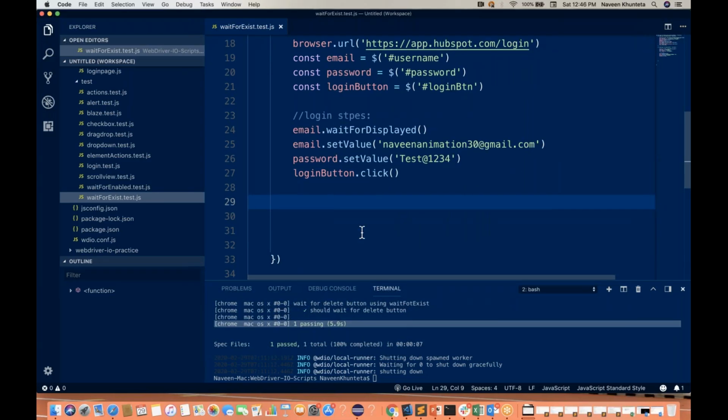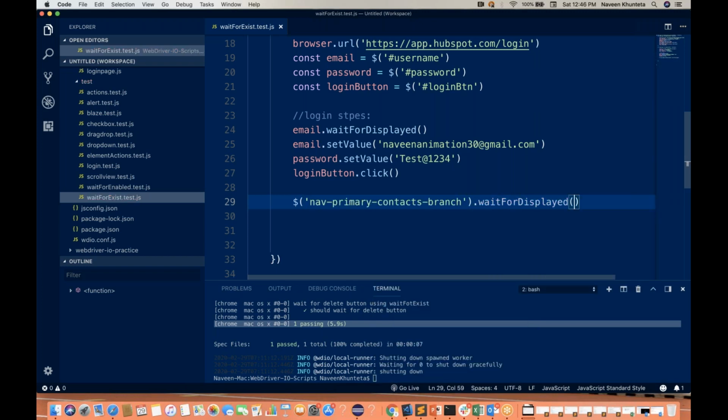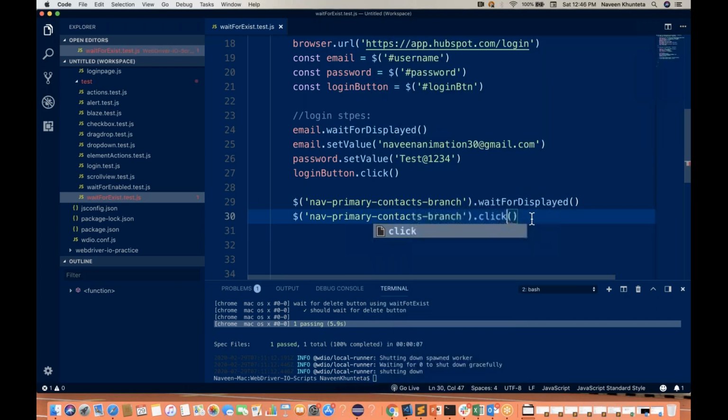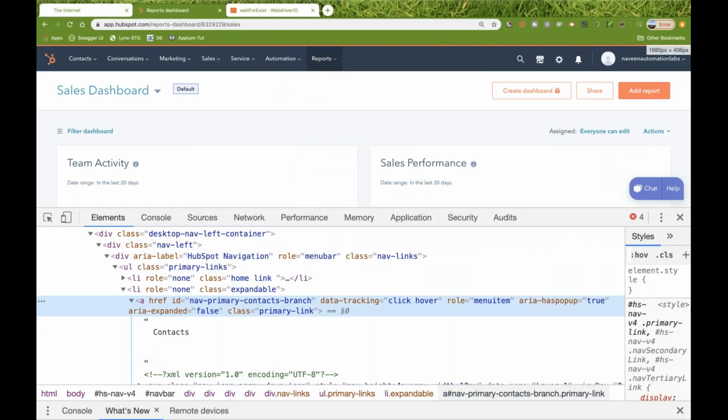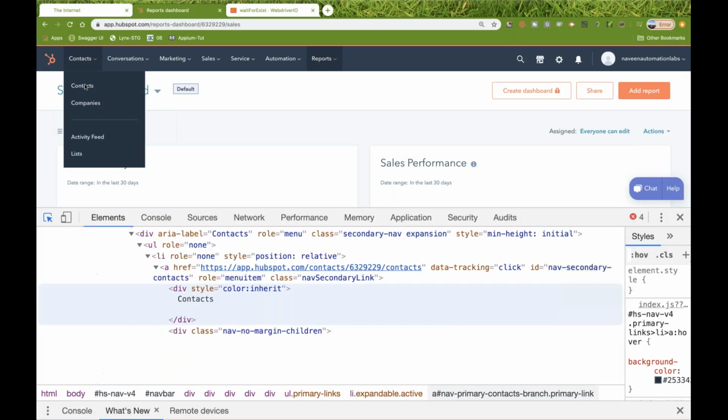I'll do one thing, I'll directly create the element over here with the dollar. No need to create a constant over here, and simply write dot wait for display, because after the login button we are going to the new page, so that's why I'm waiting for the display. And then I'll be using click on it, right? Okay, then what I'm going to do now, we have the second contact, so inspect the second contacts also.